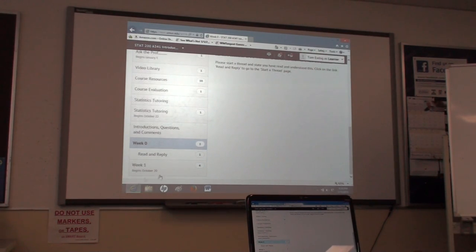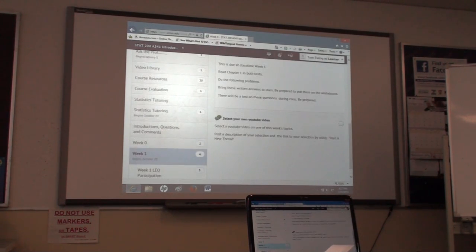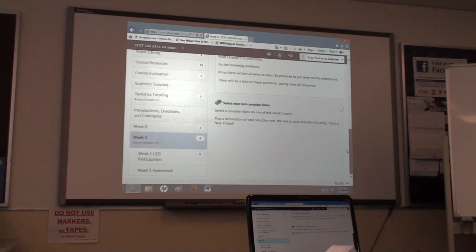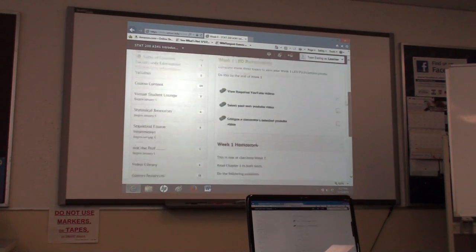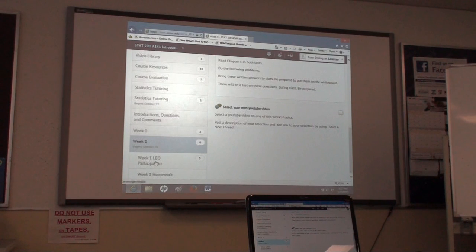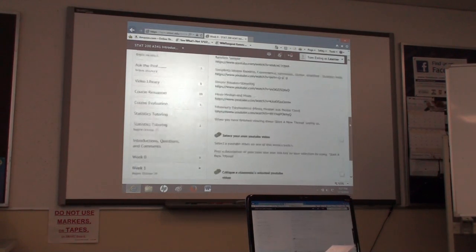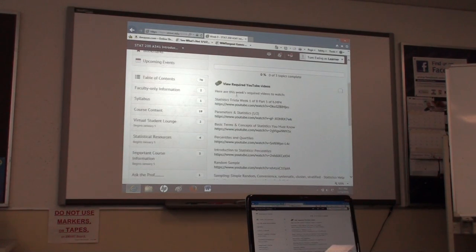First, every week there will be a module out that is called week 1, week 2, week 3, etc. Now if you click on it, you will see that it has 2 sections. It has a Leo participation section and a week 1 homework section. So this week 1 Leo participation will have 3 items on it. The first item is that you have to view this week's required videos.